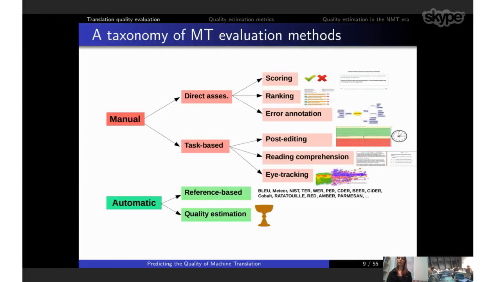But you probably heard that there are many different ways of evaluating a translation, either by having humans going through the output and scoring or ranking or finding errors or spotting errors, or fixing the translation, or reading the translation and answering questions, or reading the translations and having their eye movements tracked by a device so that you can see in which words you're spending more time, and so on.